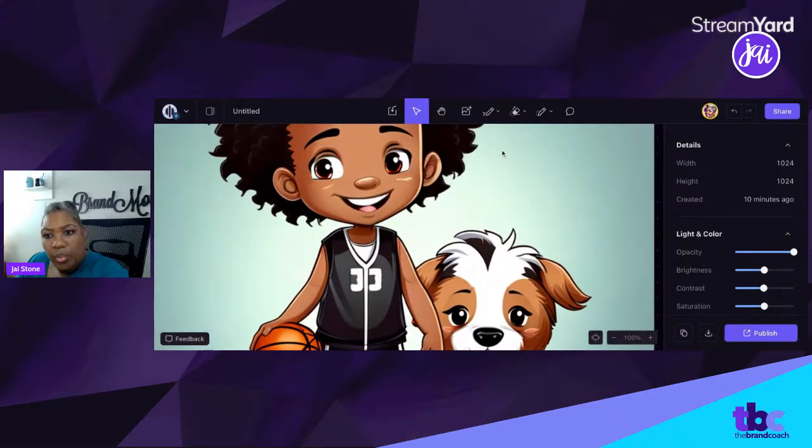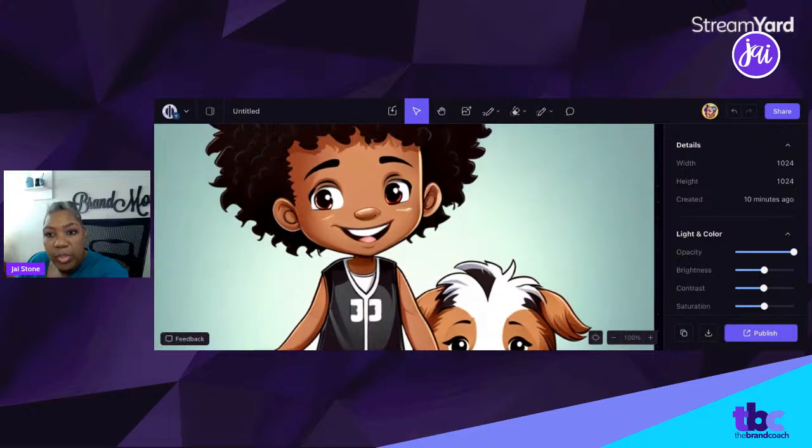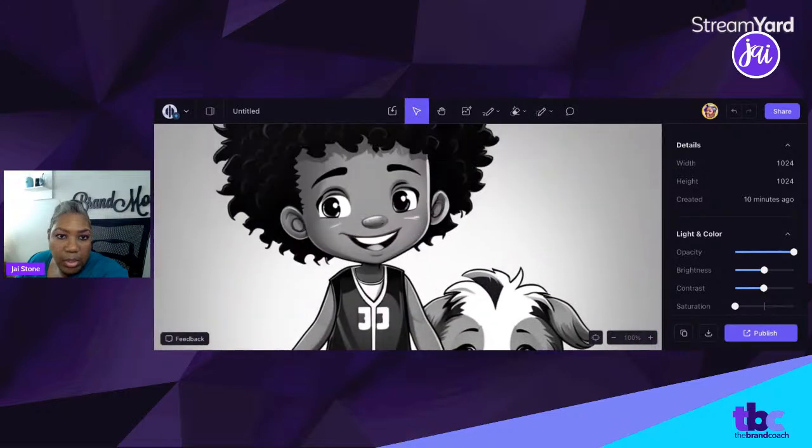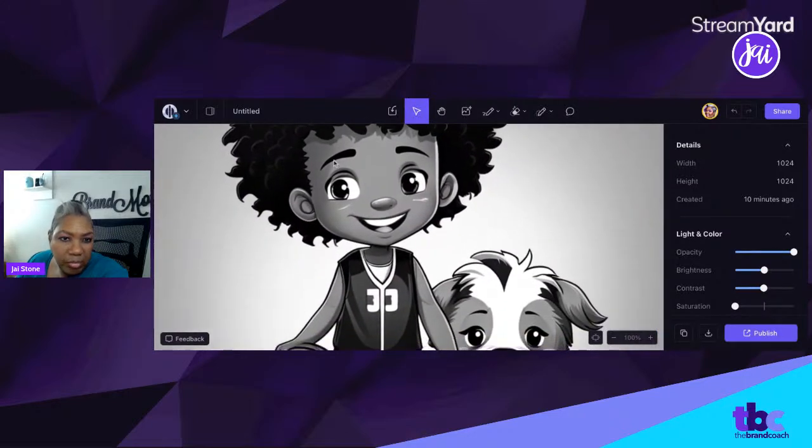Okay, so let's see what it looks like if I turn it grayscale. So right here, I'm going to change the saturation and take it all the way down to get a grayscale image so I can see what the contrast looks like. So it cleared up a lot of stuff, like some of the shadows and things like that.